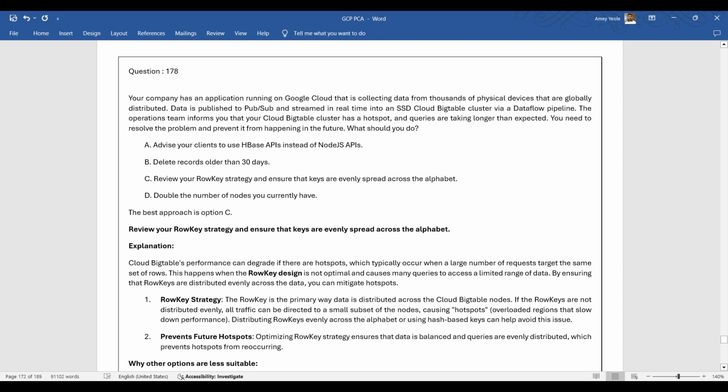Question 178. Your company has an application running on Google Cloud that is collecting data from thousands of physical devices that are globally distributed. Data is published to Pub/Sub and streamed in real time into an SSD Cloud Bigtable cluster via a Dataflow pipeline. The operations team informs you that your Cloud Bigtable cluster has a hotspot, and queries are taking longer than expected. You need to resolve the problem and prevent it from happening in the future.